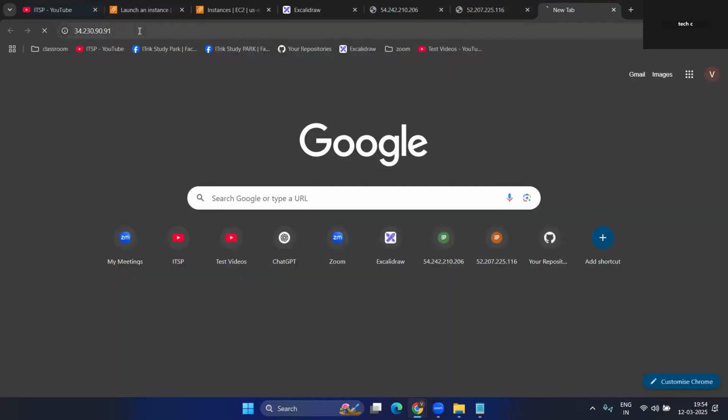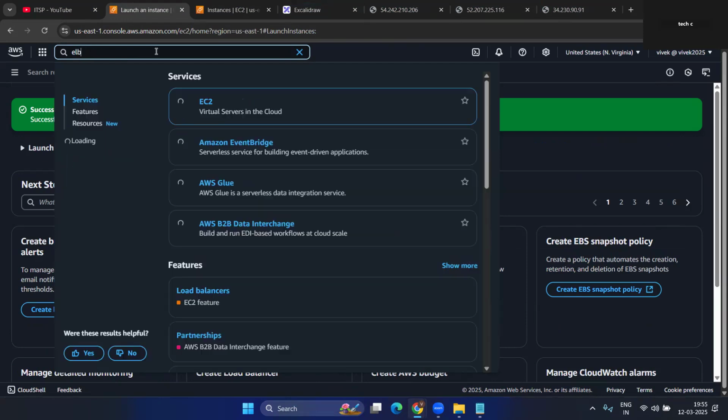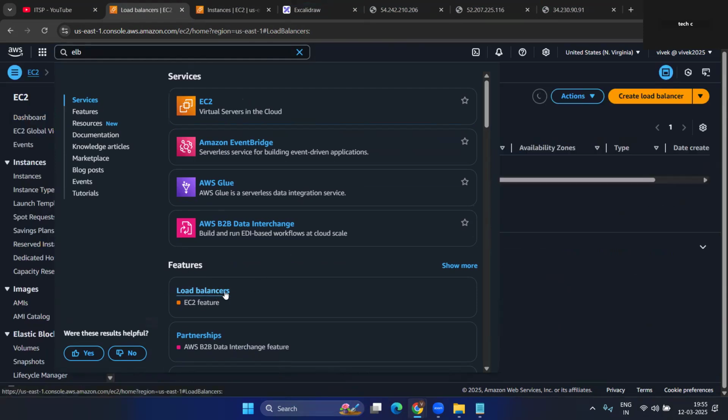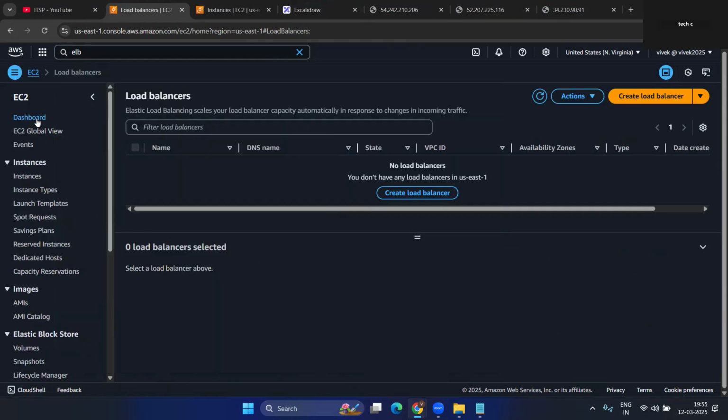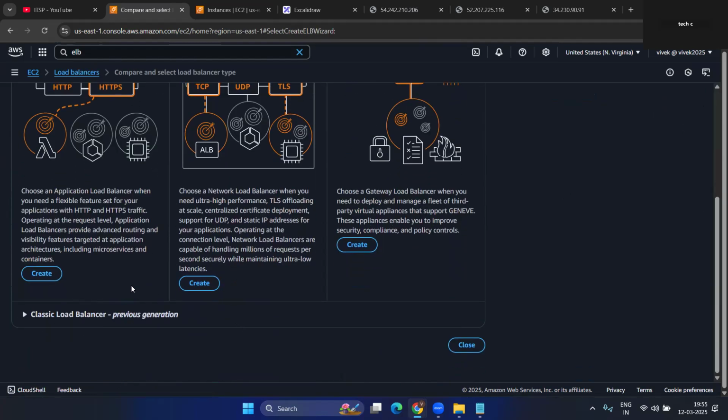Now wait some time, it will take time. Meanwhile, we now have three instances running properly. Now I want to implement the load balancer. Go into ELB, load balancer. Here you can search and you will get load balancer. Here we have EC2 load balancer, create load balancer. Now here you can see create load balancer. We have three to five types of load balancer.